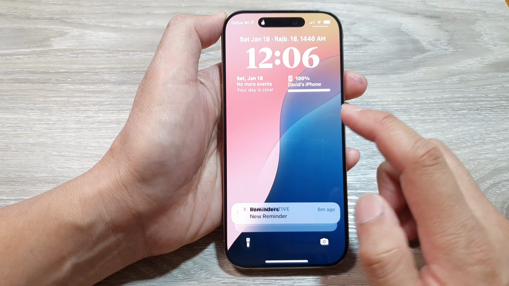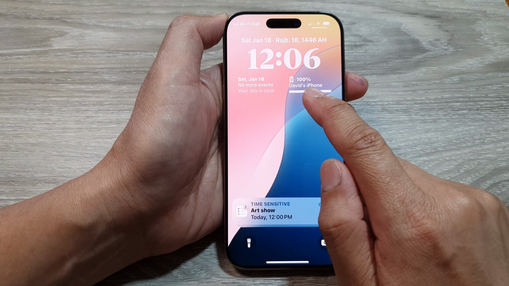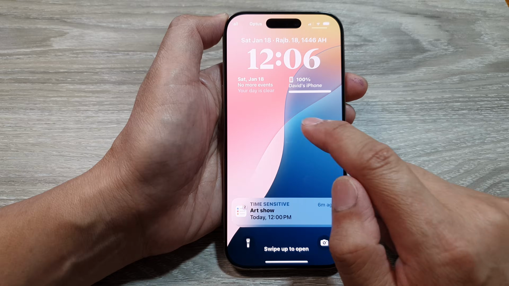Now if you go to your lock screen, you can see it will show the battery status widget on your lock screen. And that's it.